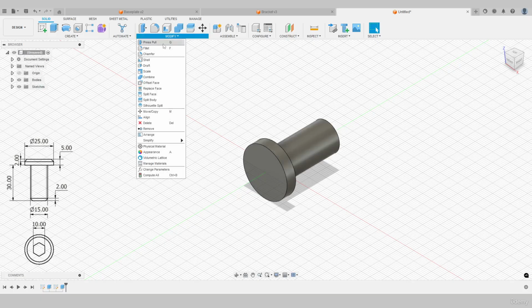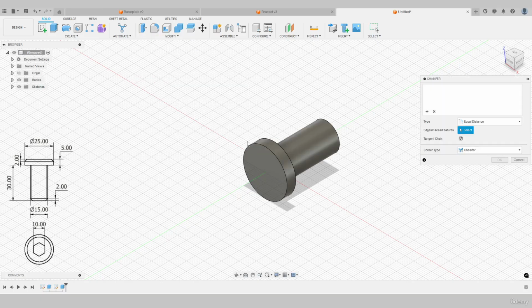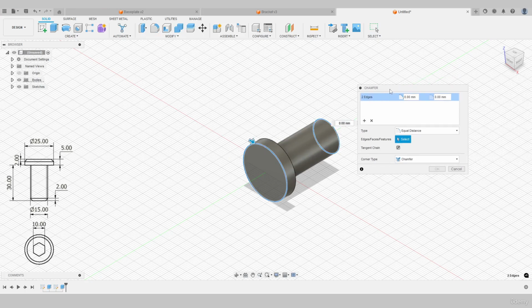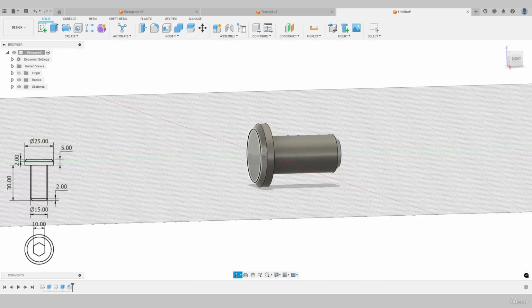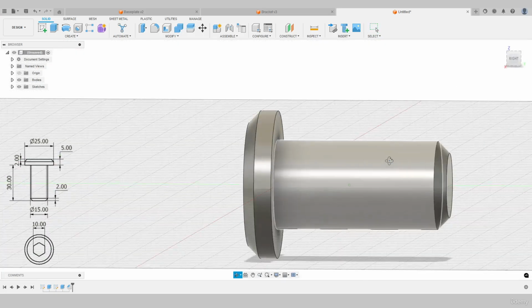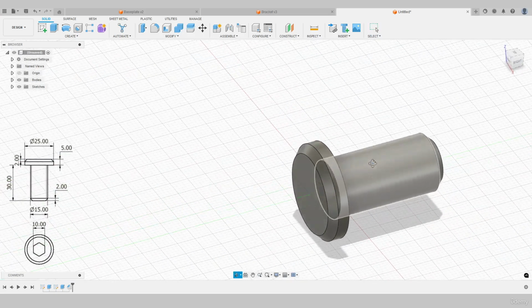Come up to modify, select chamfer. I'm going to select this edge here and this one. And our toolbox for the chamfer pops up. So we've got the two edges identified there. Want these to be equal distance. Okay, so in this case, we only need to put in one dimension, which is 2 millimeters. You'll see both of these are now 2. Leave everything else as default. It's okay. Then we've got that nice chamfer on the head there, just at the base of the shank.